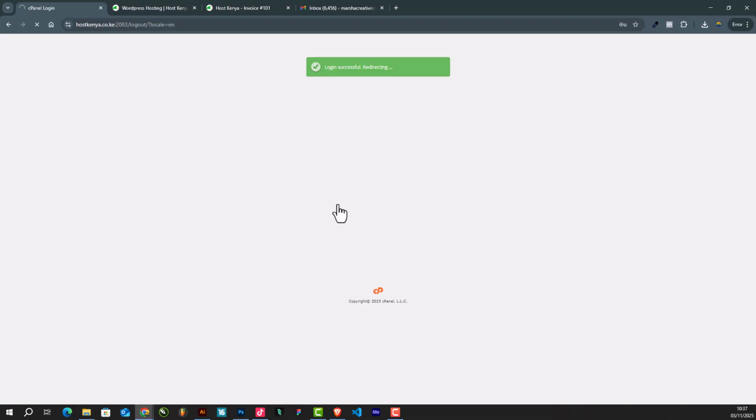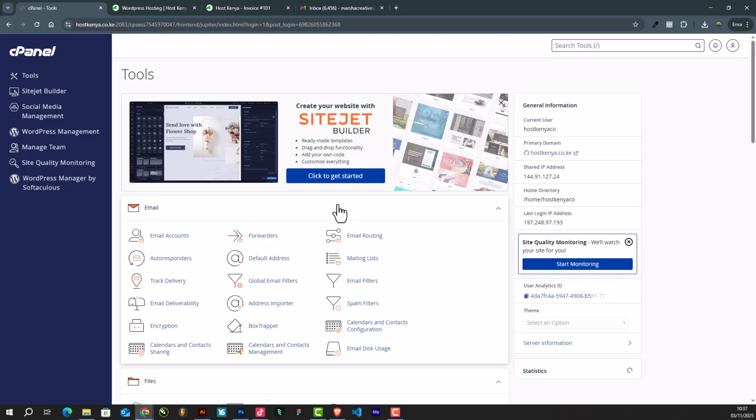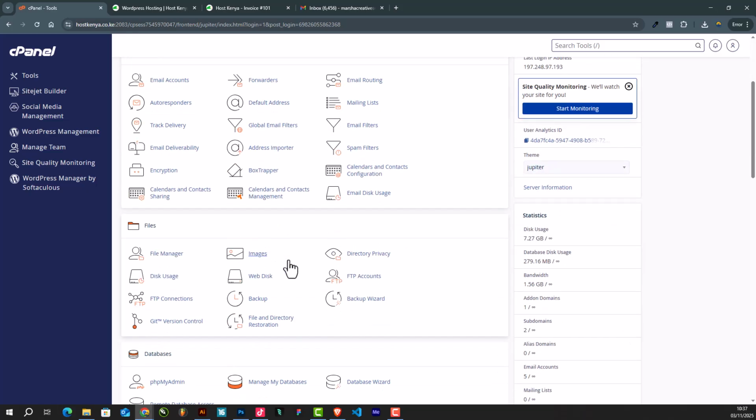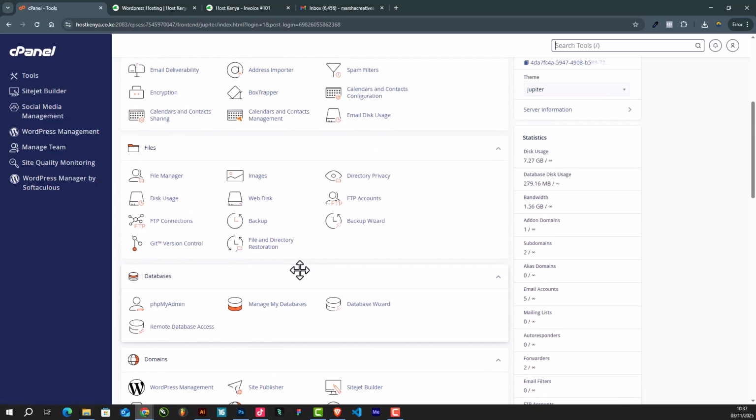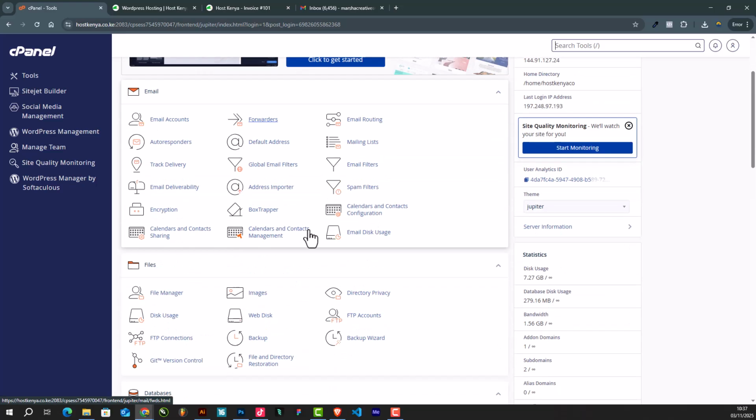So once you're logged in, this is what we call the cPanel. The cPanel is where you manage your emails, you manage your websites, you manage your file manager and all of that. So this is where your files are going to be stored, and that is the reason why we are buying the hosting. The hosting is so that we can have a place to store our website files, the images and all of that. Okay, so basically we have our cPanel over here.